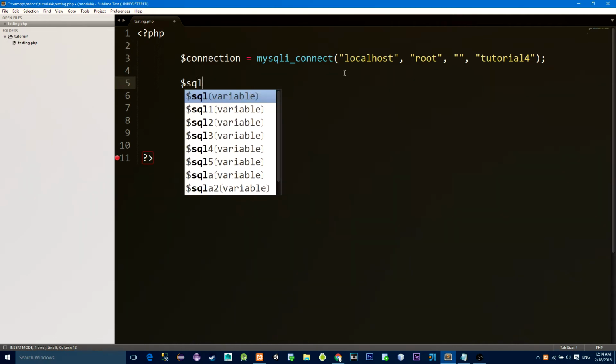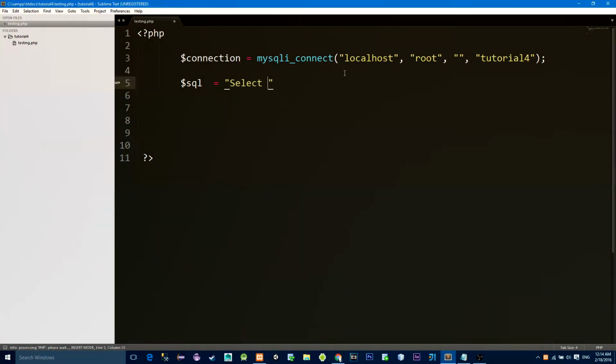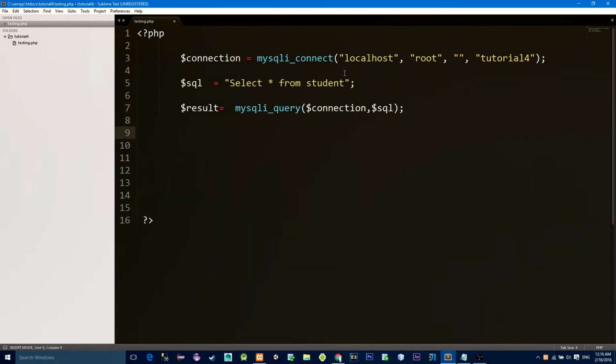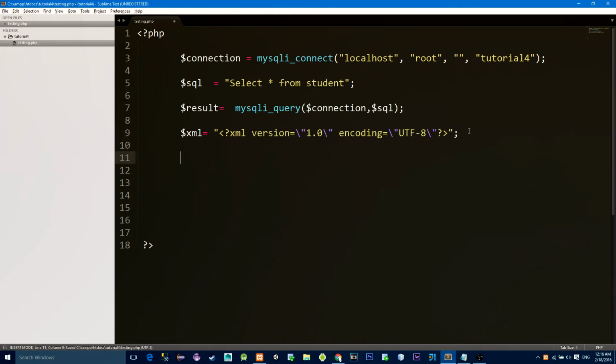Okay, now prepare a select statement that will get all students from the table. Execute this statement with the MySQL query function. Alright, at this point we need to create the XML structure. XML file starts with this line named prologue, which indicates the XML version. It is not mandatory, but we should follow the standards.